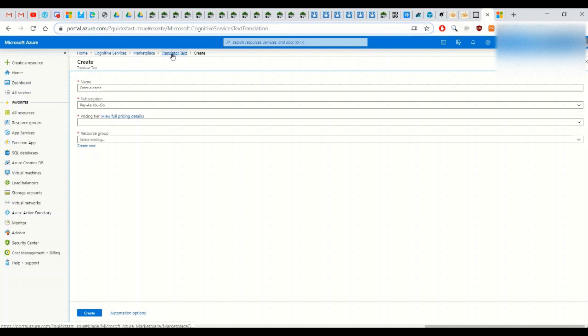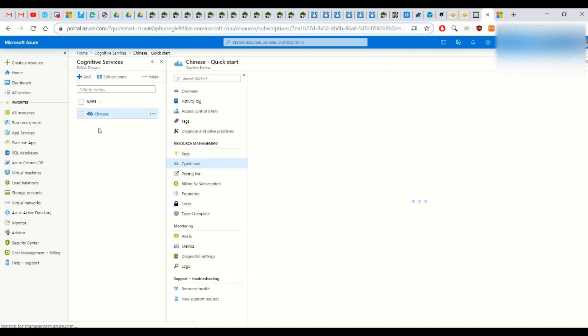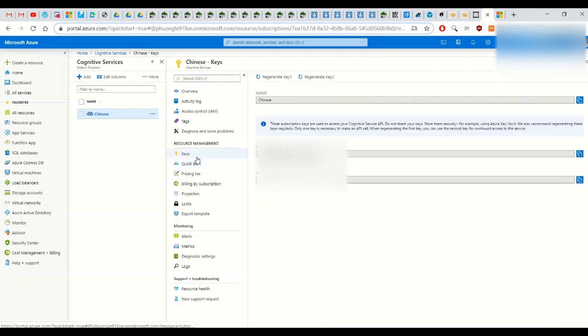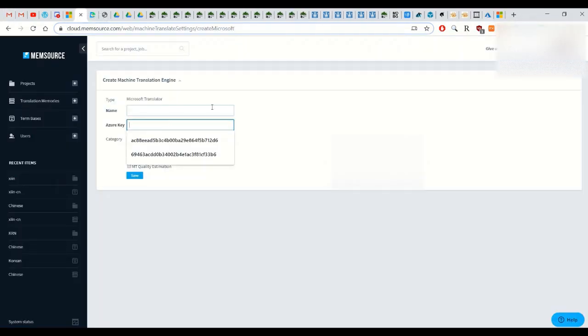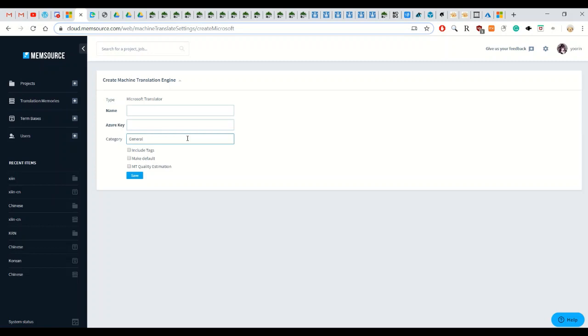Once it's created, go back to cognitive services, click into it, and you'll have all this stuff on the sidebar. You just need to go to keys, copy a key, then go back to your Memsource Translate and paste your key into the Azure key. For a name, just type any name. With the category, you can't type anything else, you have to type in general or else it won't work. Then click make default and save, and that should be all set up.